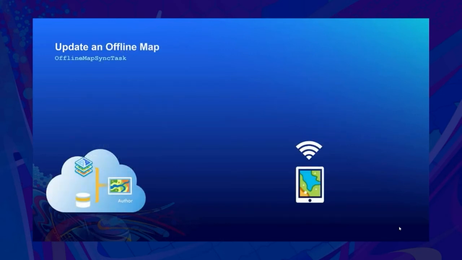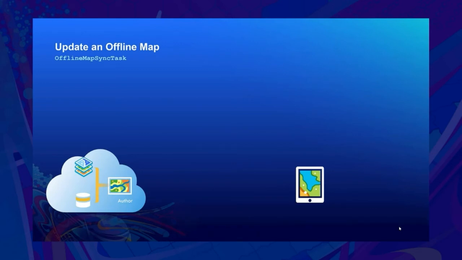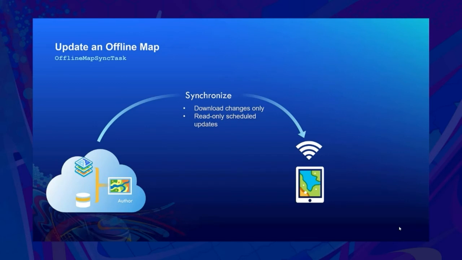So as an example here, we have a web map on our device that we're using with a connection to the portal. And we can use the pre-planned or the on-demand workflow to take that map offline. And that's fine, we're now able to go offline, we lose our connection, and everything continues to work. If at a later point we get our connectivity back, we're able to sync and pull changes down from the feature service onto our device. So any feature changes that have been made to the backing feature service, we can synchronize to bring them down to our device.